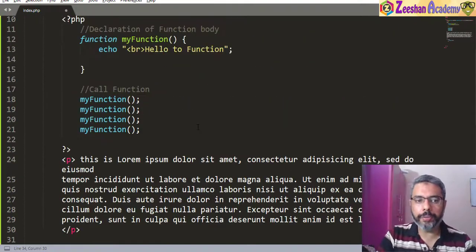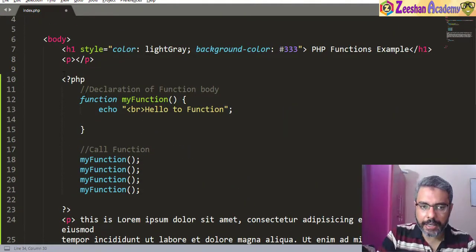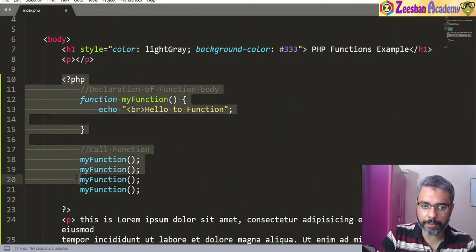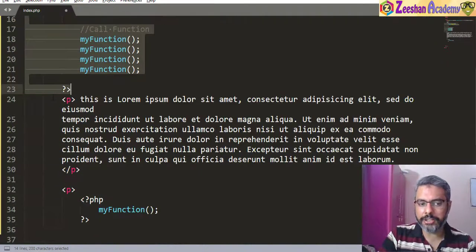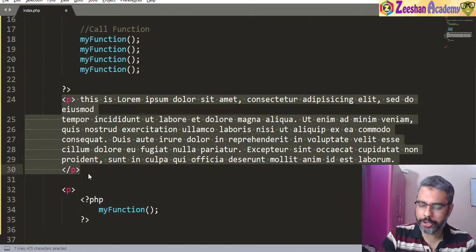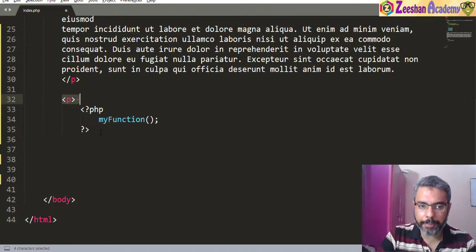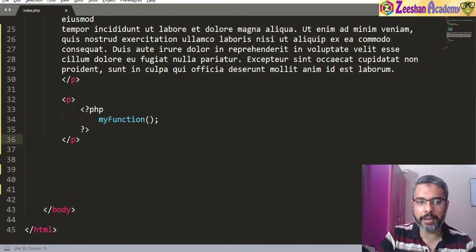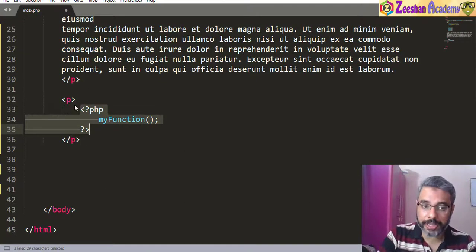That's it. So what we did is we declared this function within one PHP. Then there is some standard HTML code without any PHP. Then we again created another paragraph tag. Within this paragraph tag, we called the PHP. So within the paragraph tag, we call this PHP my function.